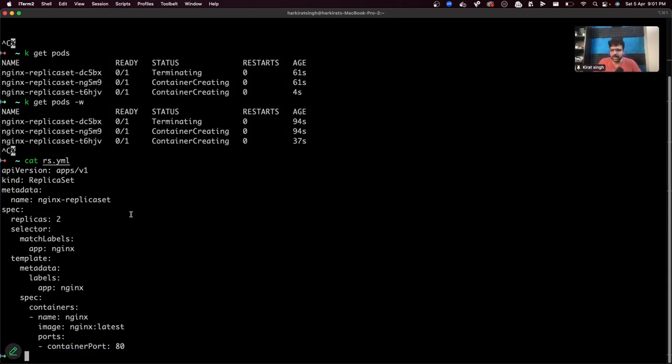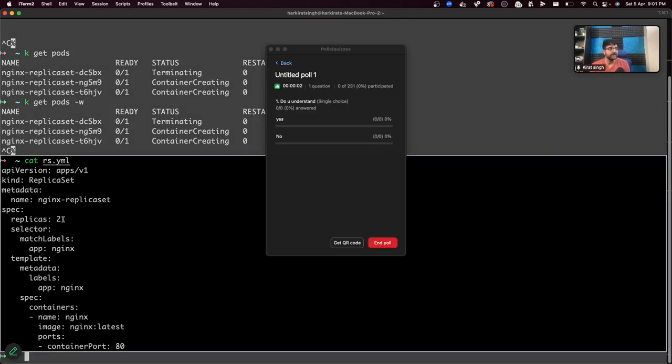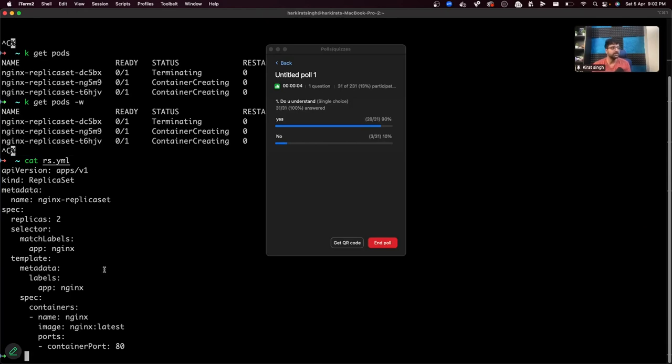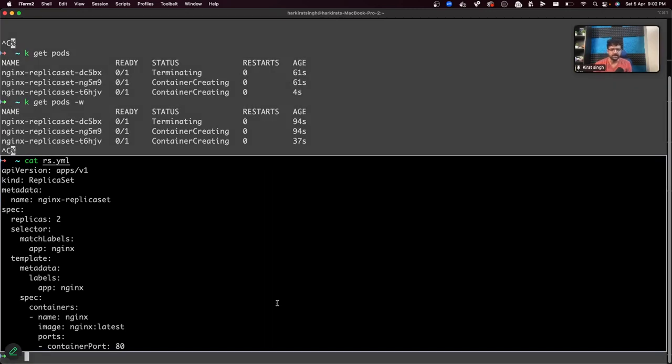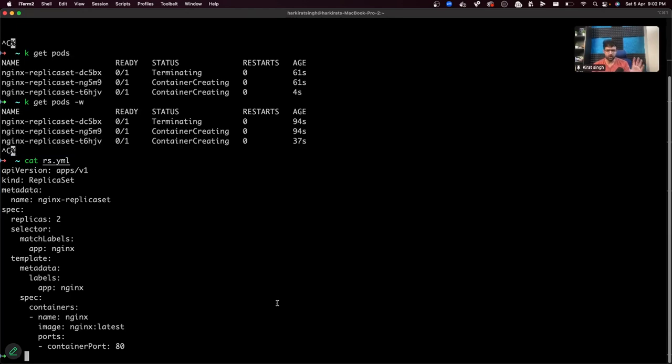So do we understand replica sets? Let's do a poll. Do we understand them? Can we read the manifest? Can we understand the manifest? Do we understand how, as we change this number, it upscales? If we change this number, it downscales, and so forth. Already beautiful. Be foolish, 85%, 86%. So good, not bad.